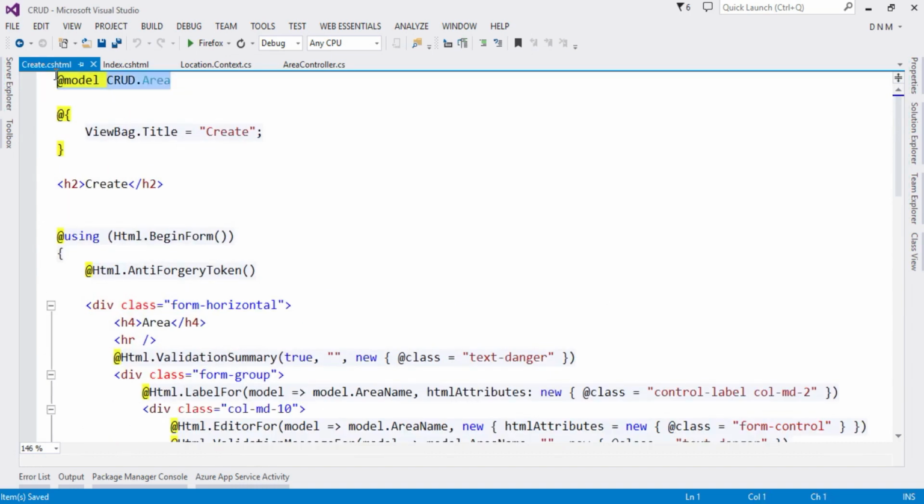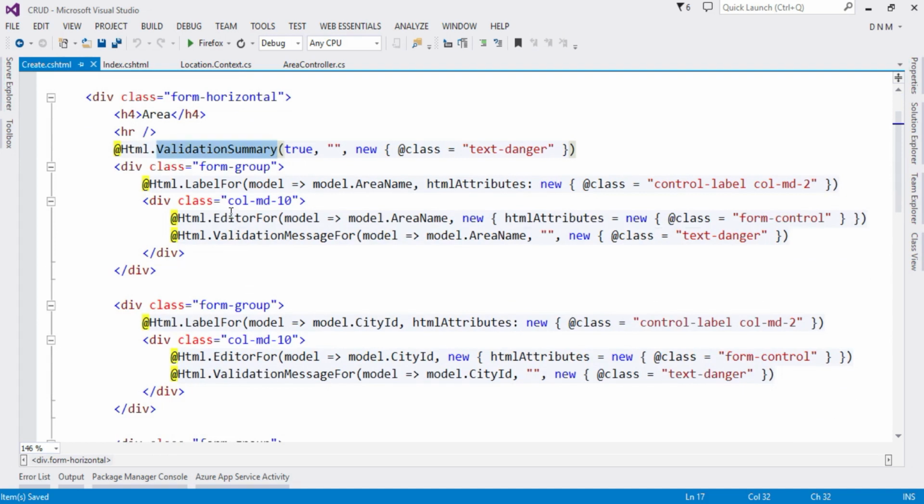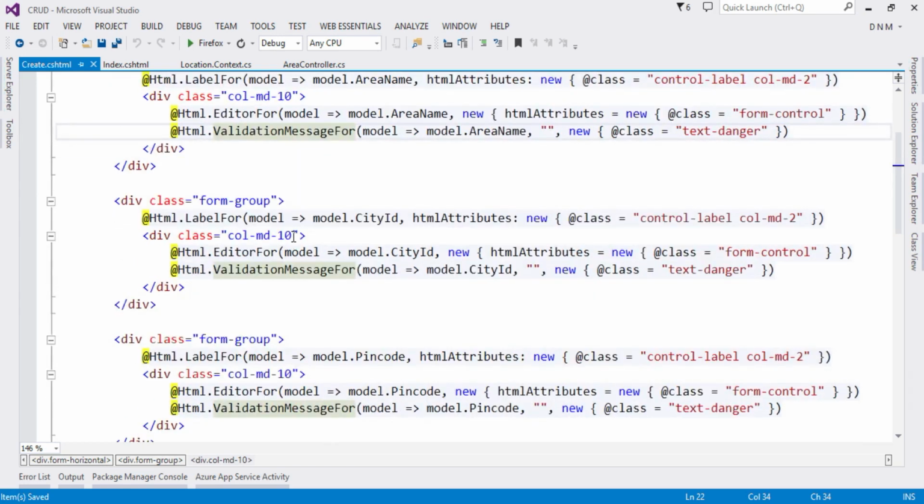See, at the rate model area, look at here, Html.BeginForm is also specified. Validation summary is also created. Only a single HTML helper is used, that is EditorFor, to accept the input, and then ValidationMessageFor is also used. Now suppose you want to use TextBoxFor or TextAreaFor, specific HTML helpers, definitely you can use them. This is generated by the scaffolding technique, that's why it uses only a single HTML helper, EditorFor, and depending on our property data type, the HTML tag is generated.